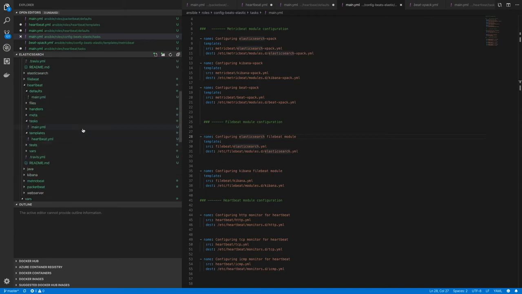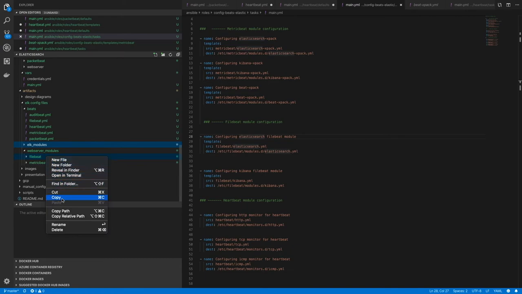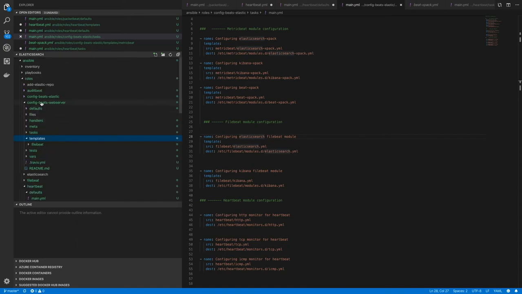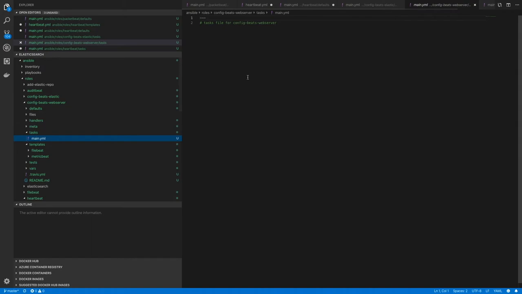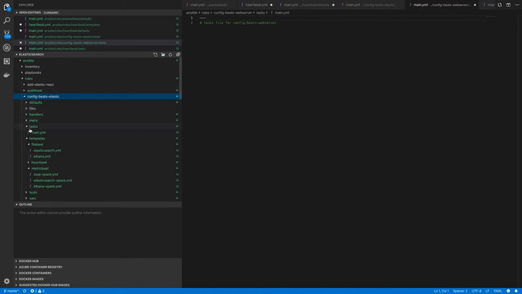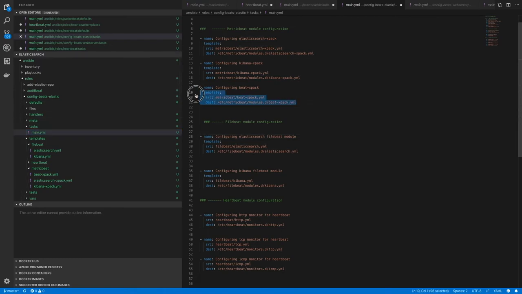So let's go to ELK config files and from web server modules, let's copy Filebeat and paste it under templates. And let's copy Metricbeat and paste it under templates as well. And let's open up the tasks directory and main.yaml. And let's just copy one of the tasks from our other Configbeats Elastic configuration file so that we don't have to type everything. Let me minimize this.